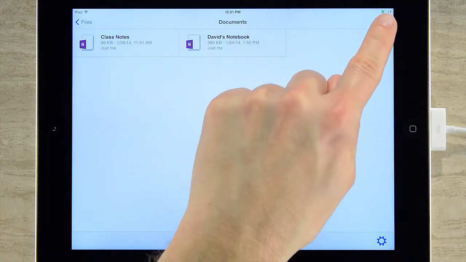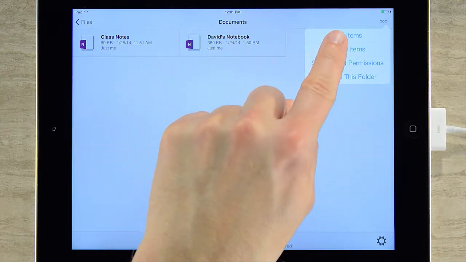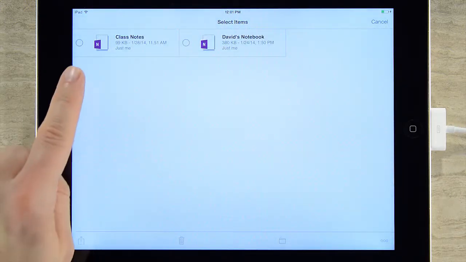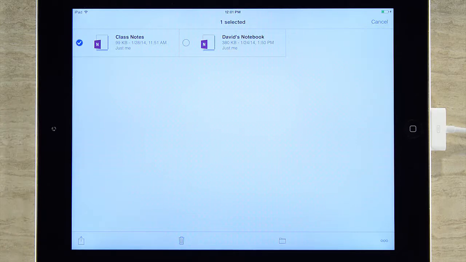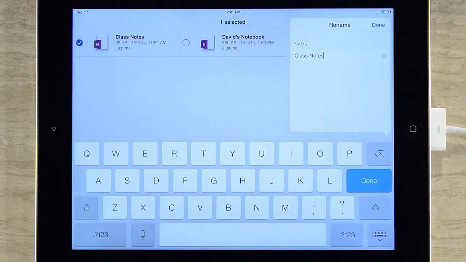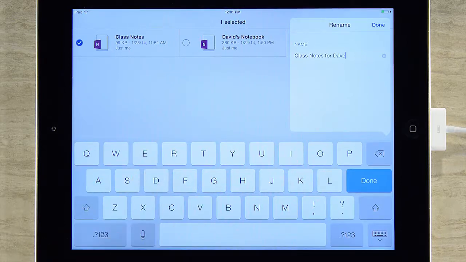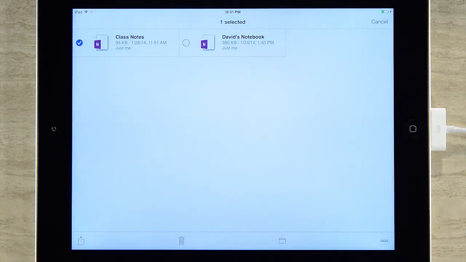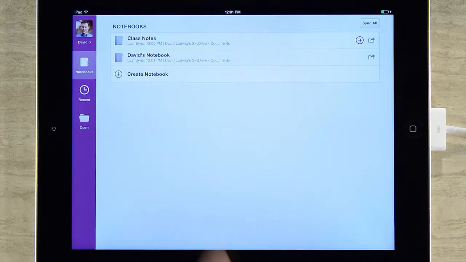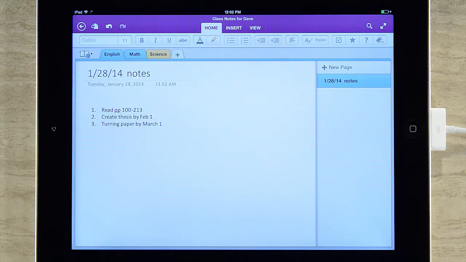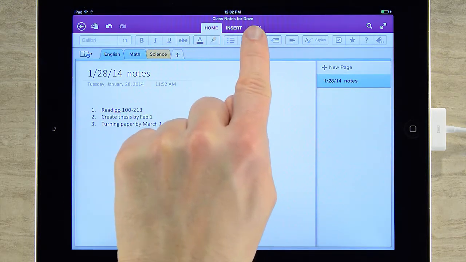You could go up to the 3 dots and select, like we did before, and then tap your notebook, and then there's these 3 dots down here in the lower right, and then you just tap rename this file. I'm going to rename it for Dave. Done, and it renames it for me, gives me the new name there. Then when you go back to OneNote and open that notebook up, your new name will appear right up here, Class Notes for Dave.